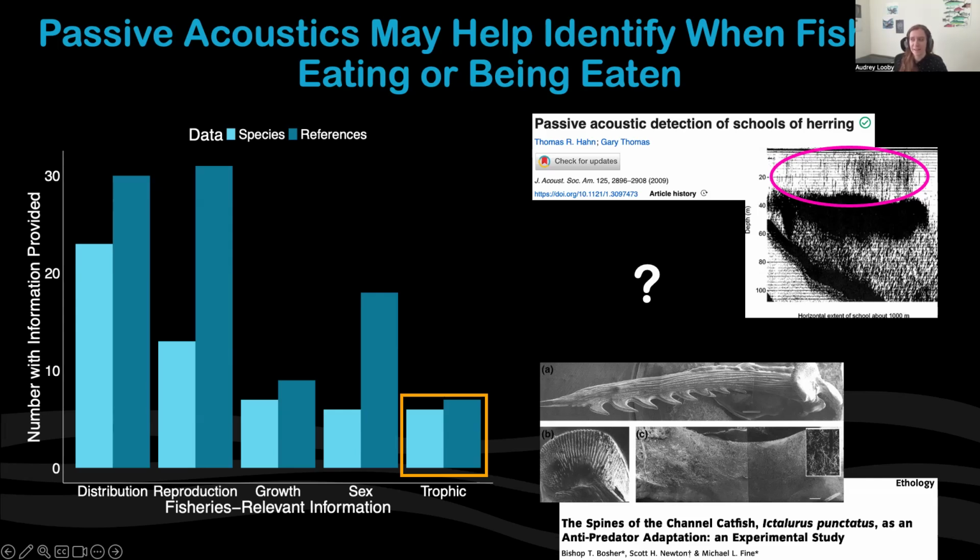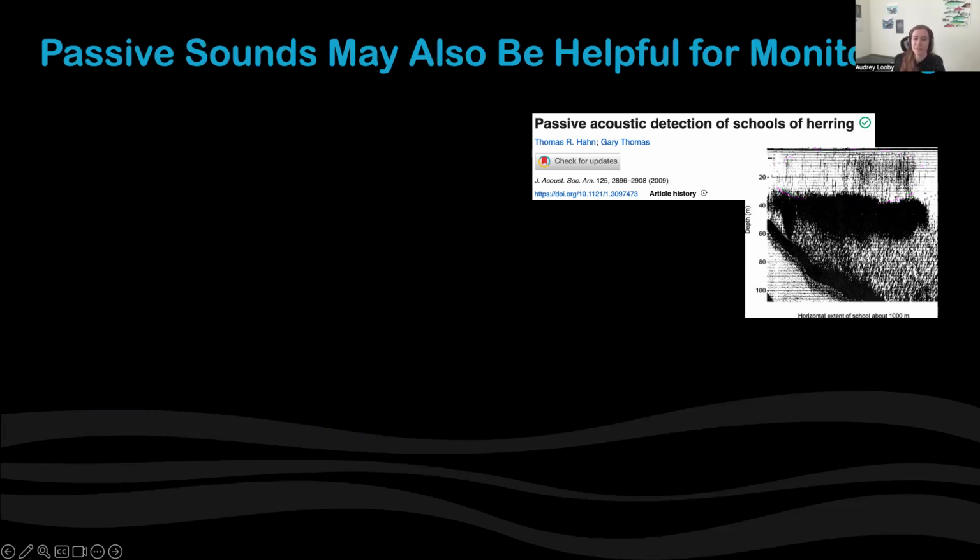Now, related to these air movement sounds, I do also want to take a moment to talk about passive or incidental sounds. All the data I've discussed so far was centered on active sounds and actively soniferous fishes, as they have been more well studied, but there are some potential applications for passive or incidental sounds to provide fisheries relevant information that I wanted to mention as well.